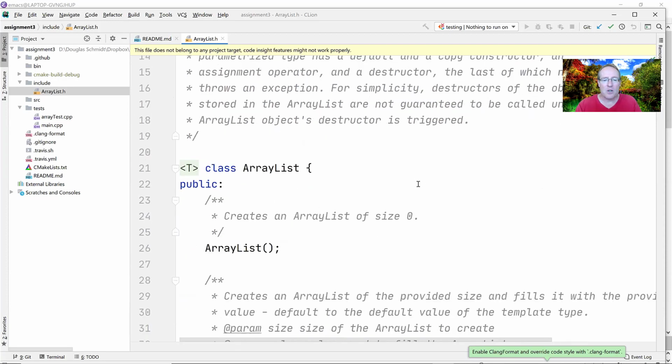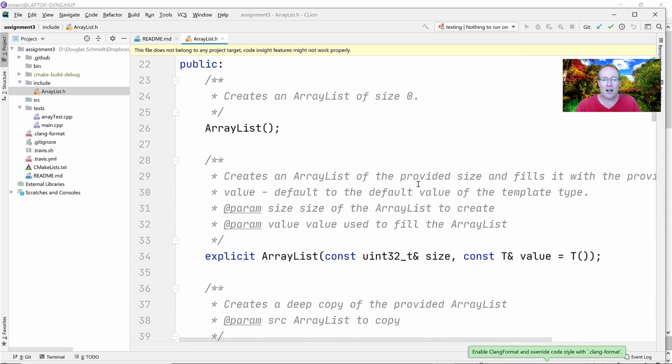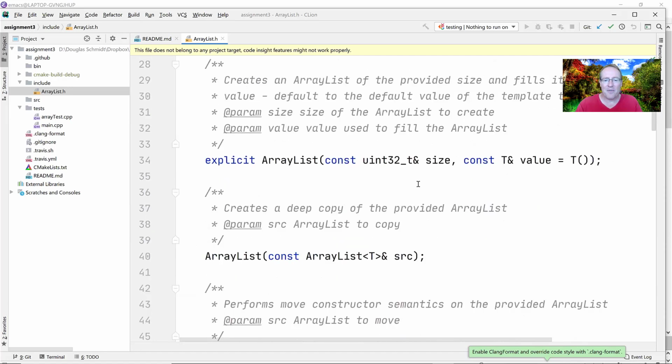Okay, so if you take a look here, you have a default constructor, which creates an array list of size 0. We have a constructor that's going to take a size and a default value, and you can make that default value have a default, so if you don't do anything, it'll just basically be empty. But the size parameter, of course, is used to determine how big to make the array that you're allocating and stashing away inside your scoped array.